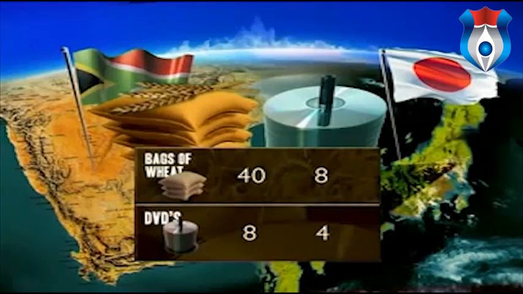Let's see why. Remember that each country must decide how to allocate its resources. In a simplified example, we'll say that if South Africa concentrates all of its resources on DVD production, it can make 8 DVDs. But this means losing out on the wheat. And if they focus all their efforts on wheat production, they can produce 40 bags, while sacrificing any DVD production.